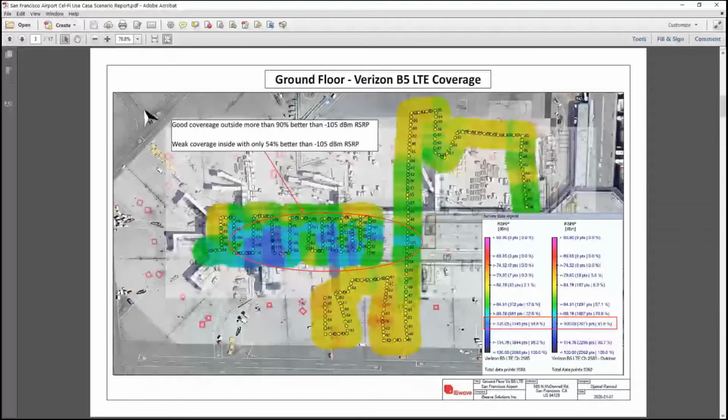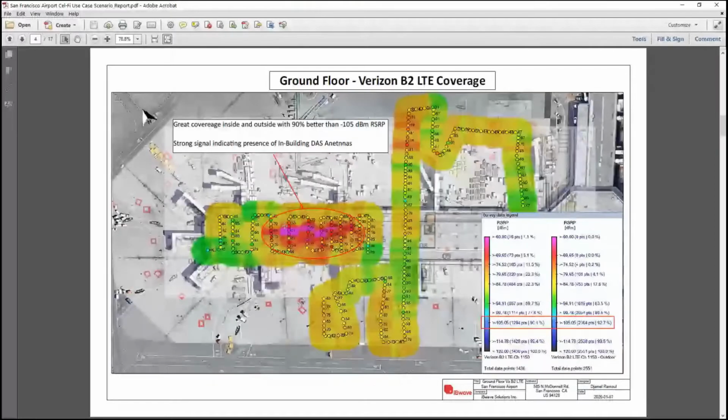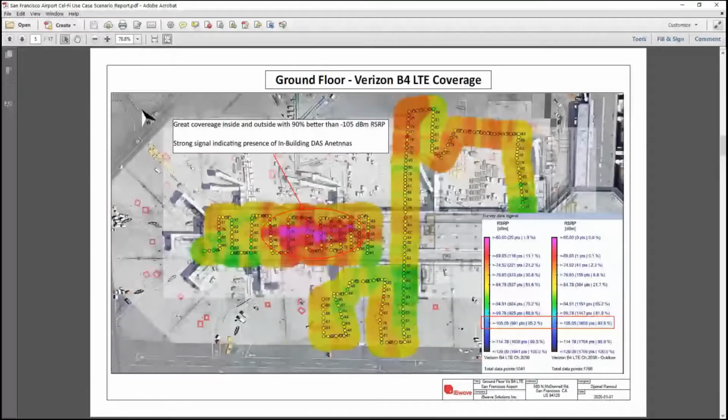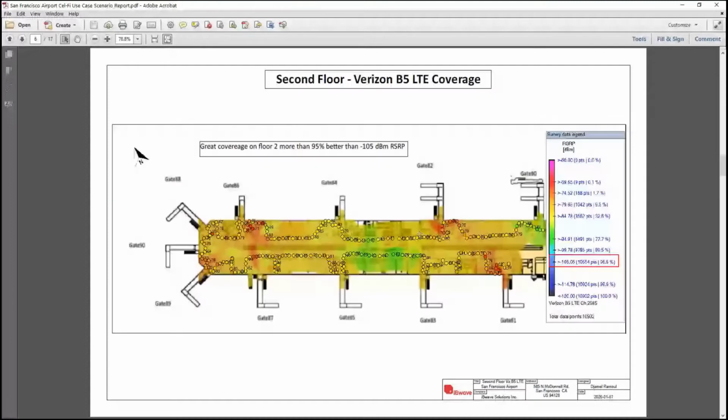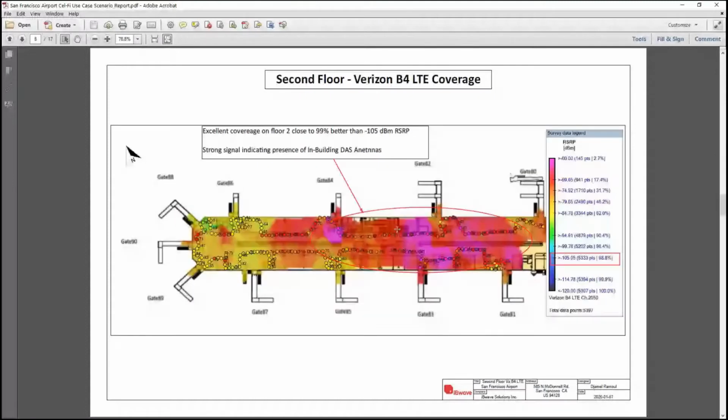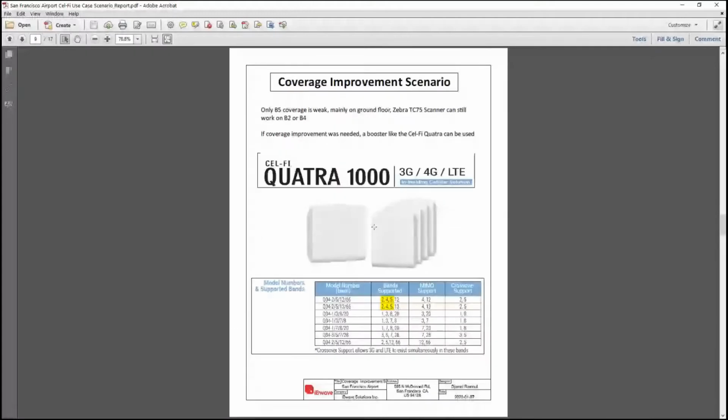And if you check the other bands, you see there's good coverage because you can identify that there's a DAS here. It's hot. So you could use that to validate the DAS installation. After doing the survey and identifying a band that has weak coverage, what we could do is propose something like this, like a booster.